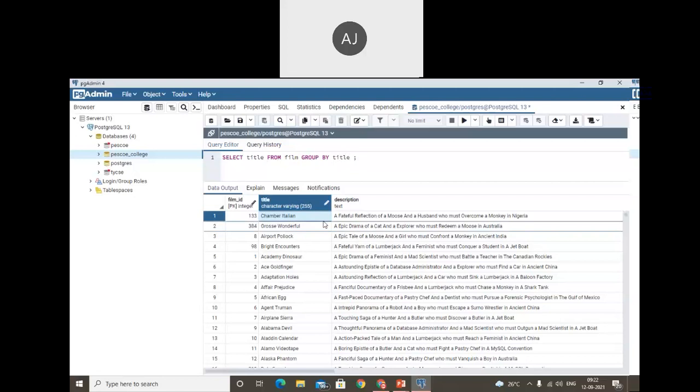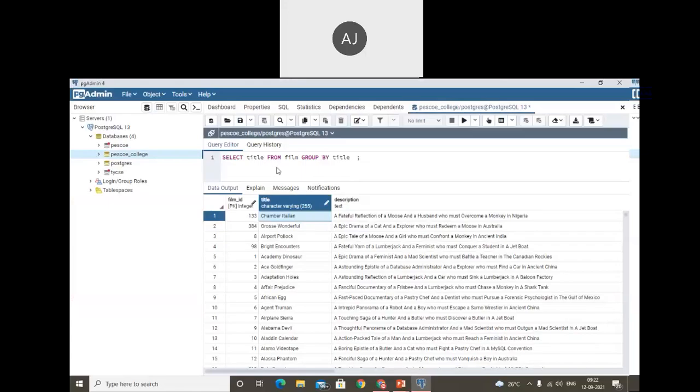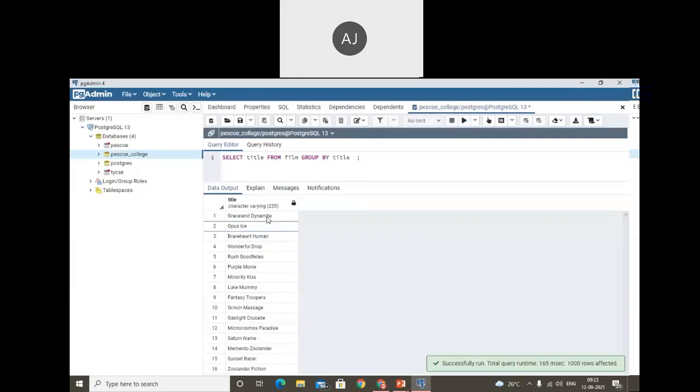Okay. Group by with title. So after that, select title from film group by title. Just hit that and check. We get all the unique data. When we perform the group by, we get the distinct data. We did not get any duplicate data.